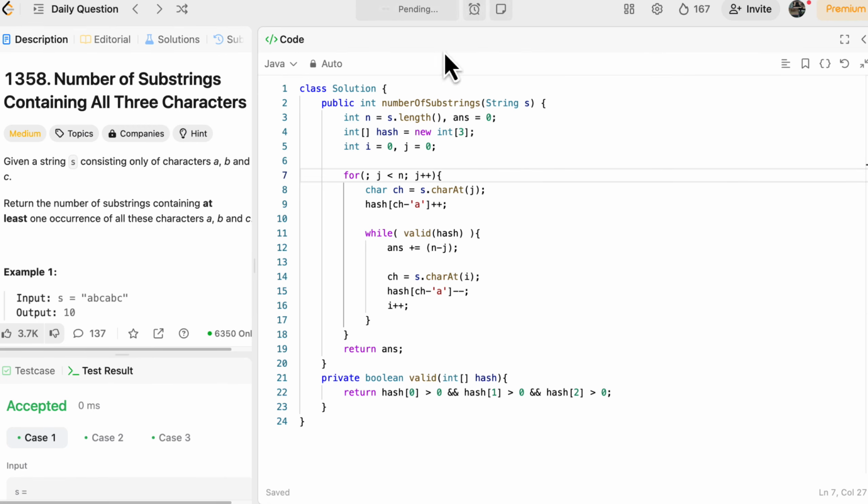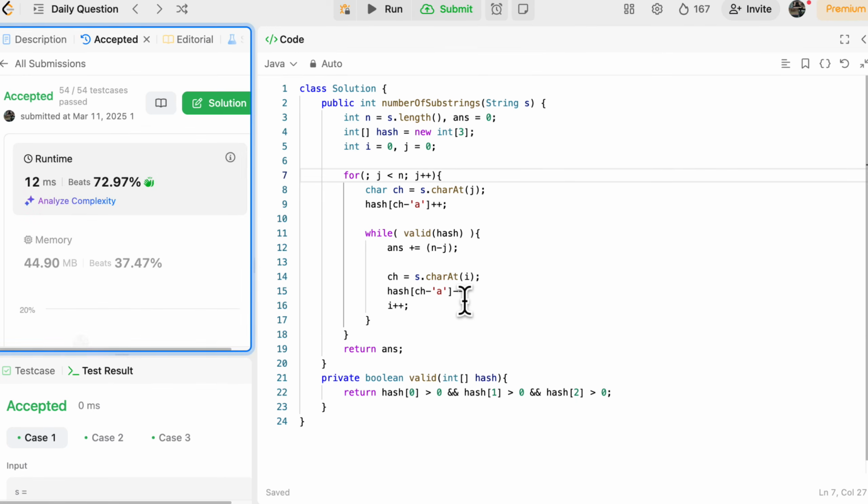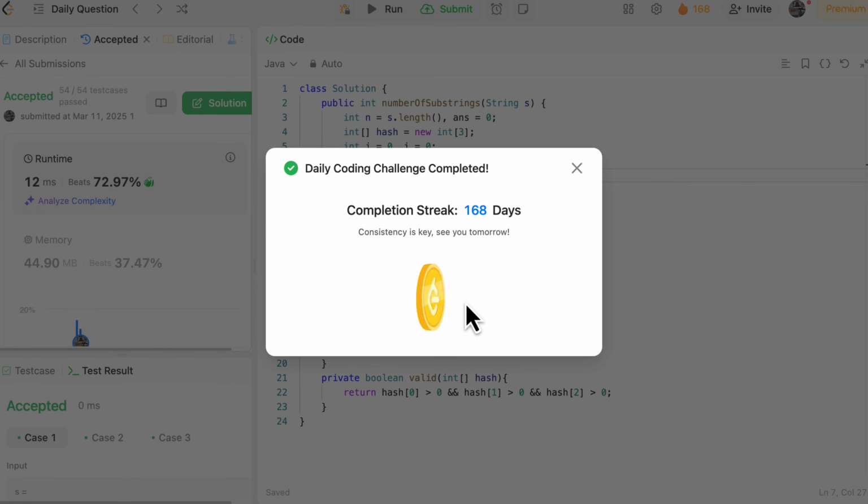Sample test cases are passed. I am submitting the problem. It got submitted successfully. I hope you understood this variable sliding window approach.